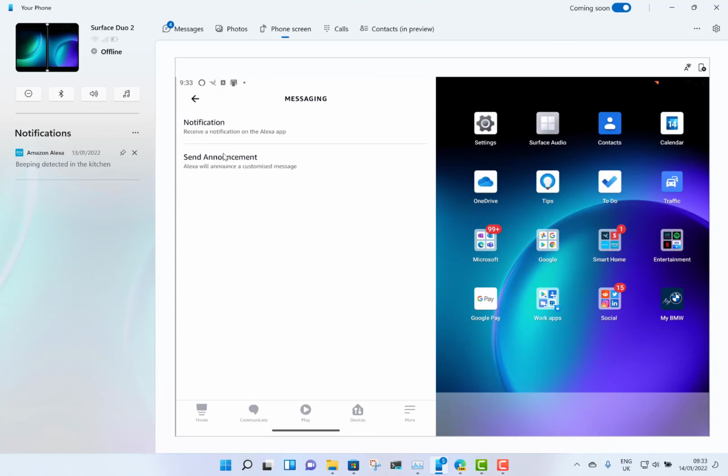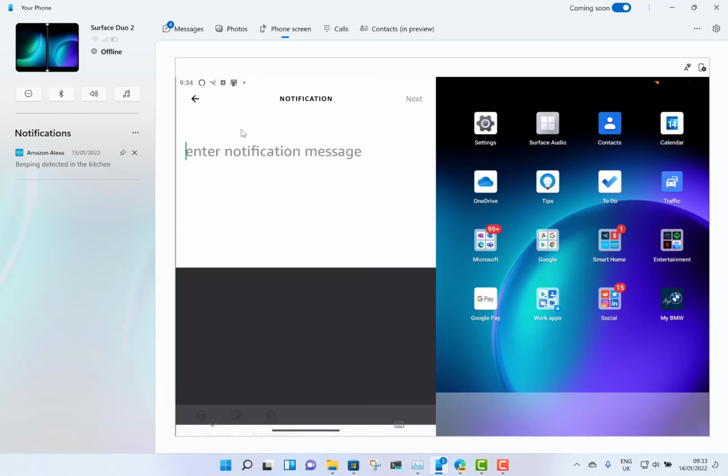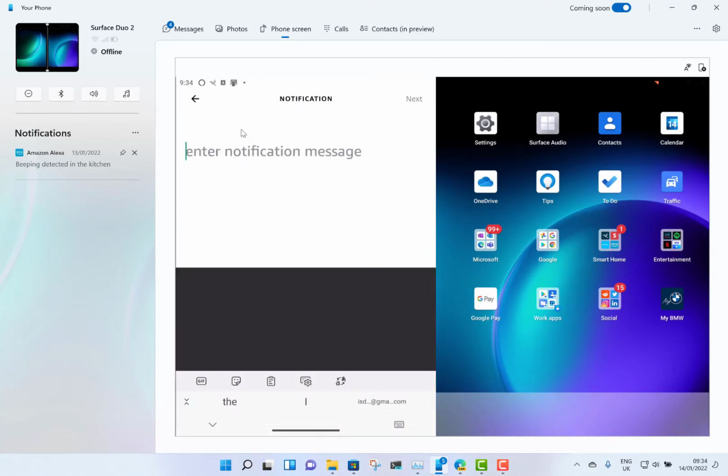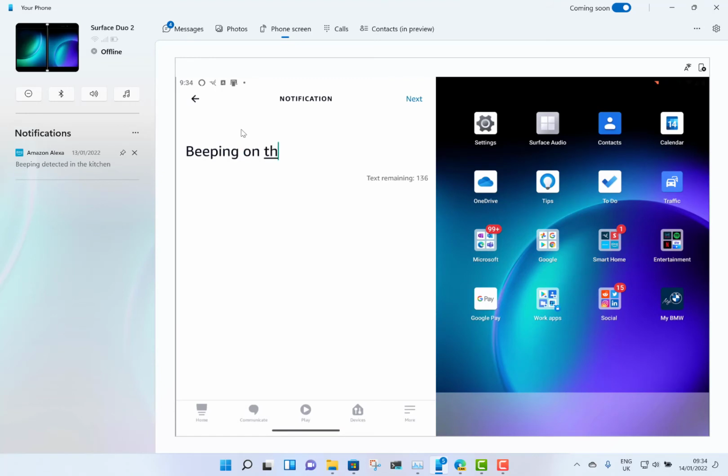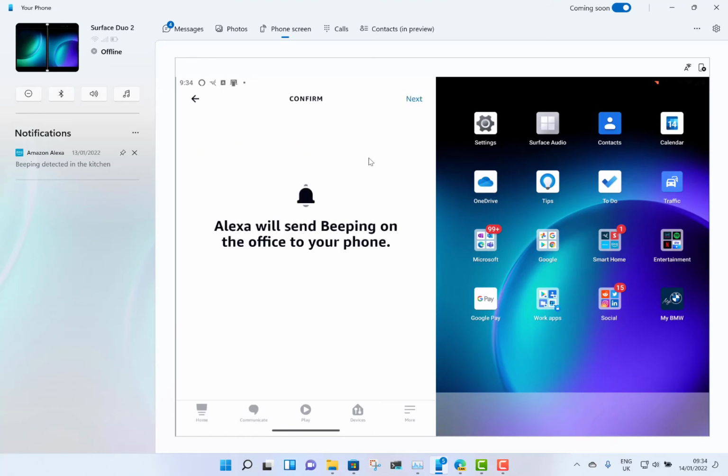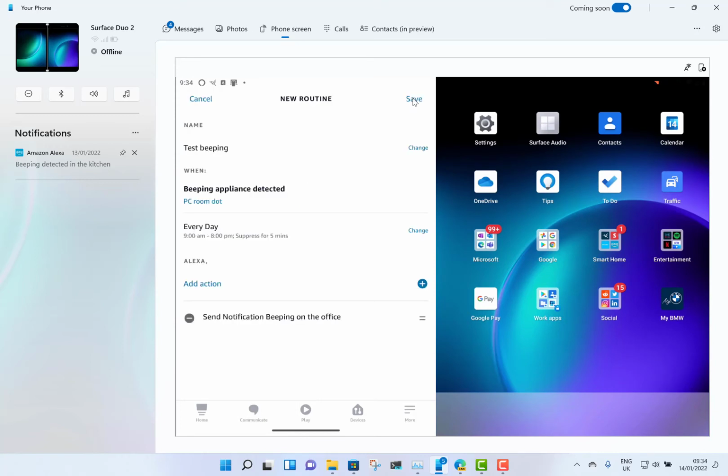You could do an announcement, so you could send an announcement to one of your other Alexas to say beeping detected in the kitchen, so you can have that in the living room. I chose notification, so you can choose whenever you want it to say, and so that comes up on my phone. And because I've got a smartwatch, that notification comes through on the smartwatch as well, so I get those notifications instantly, and I can save that.